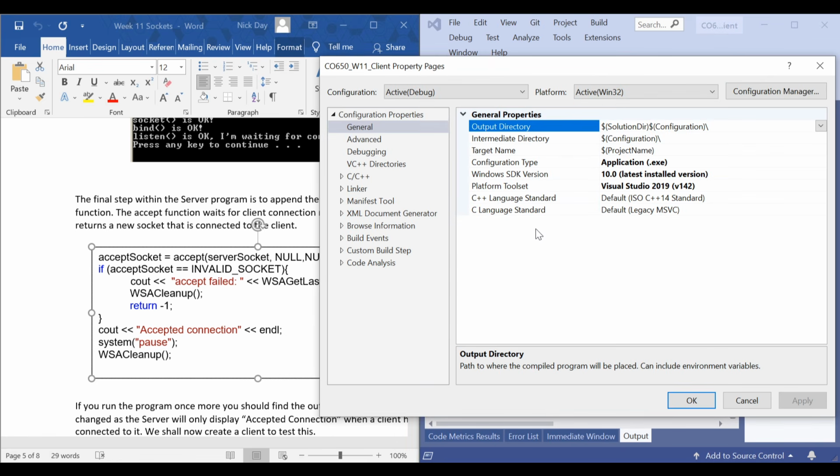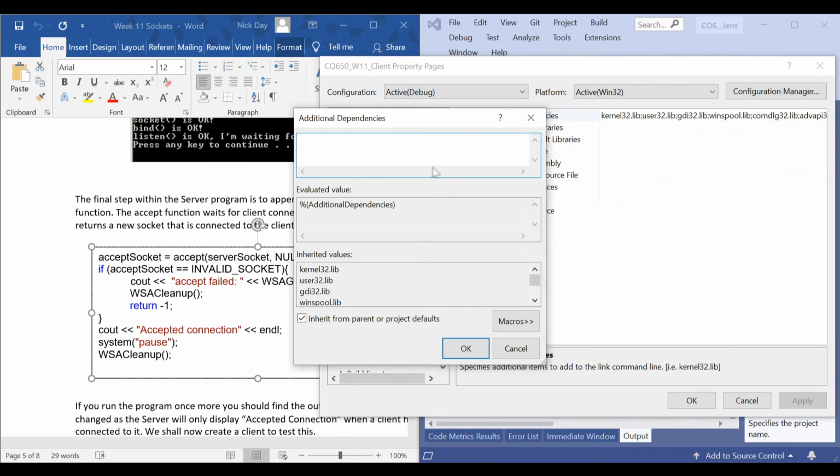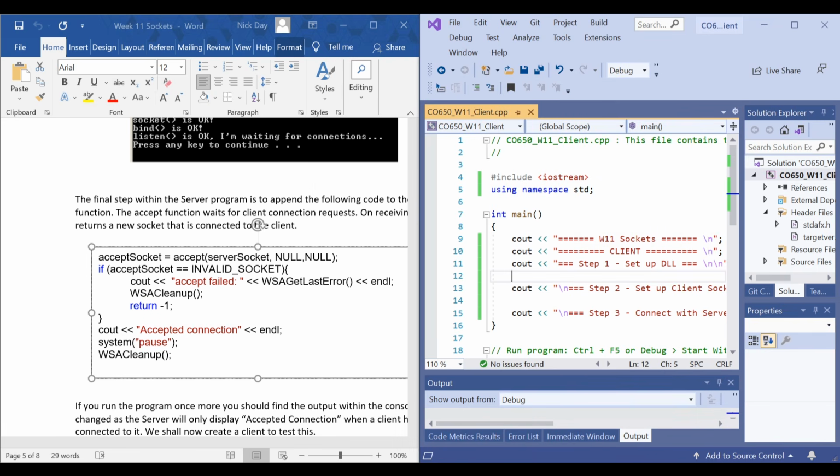So I'm going to have to do the same thing here of going to properties and then input. And then in the dependencies menu option, I want to include the reference of ws2_32.lib. All right, press OK. And then apply. So don't forget to do that. You need to do it for both of them, as you will need to for the stdafx and targetversion header file. Make sure you create a copy of that.